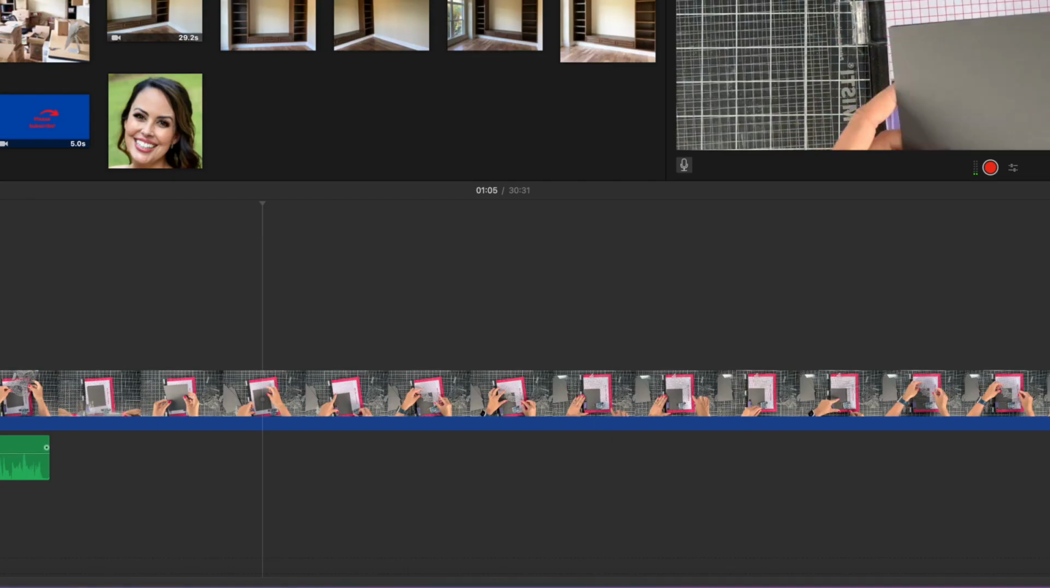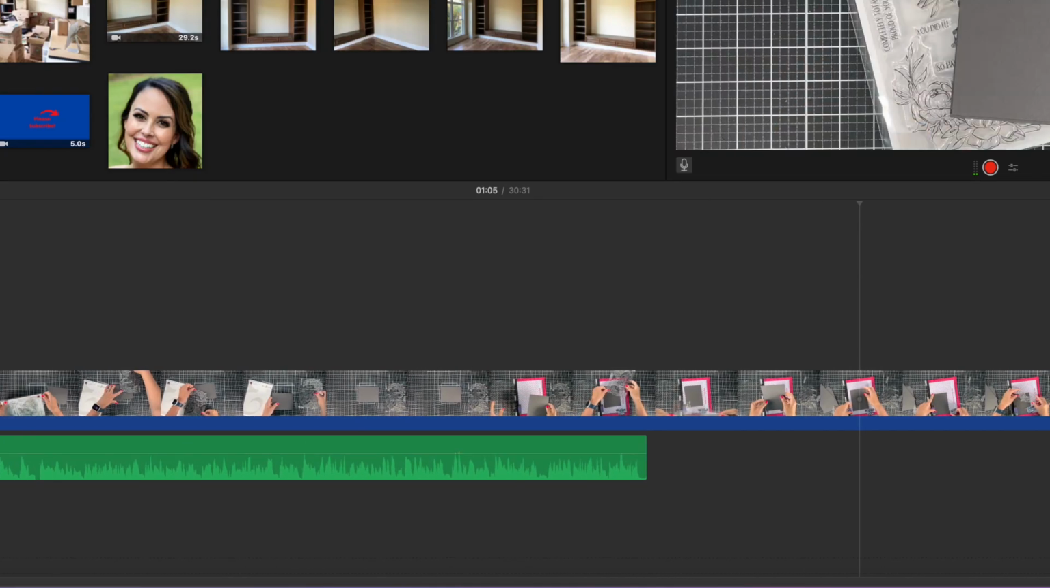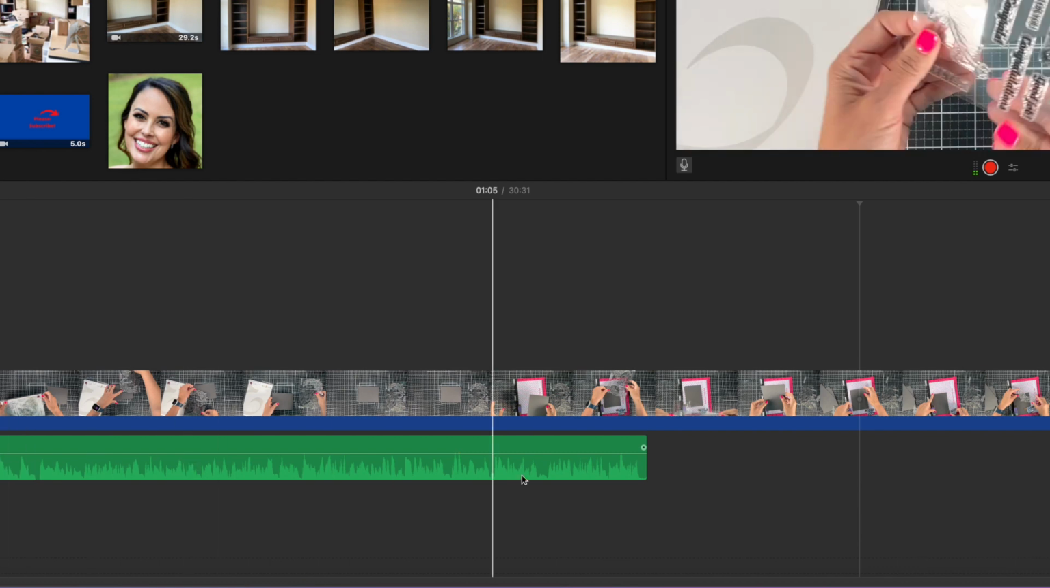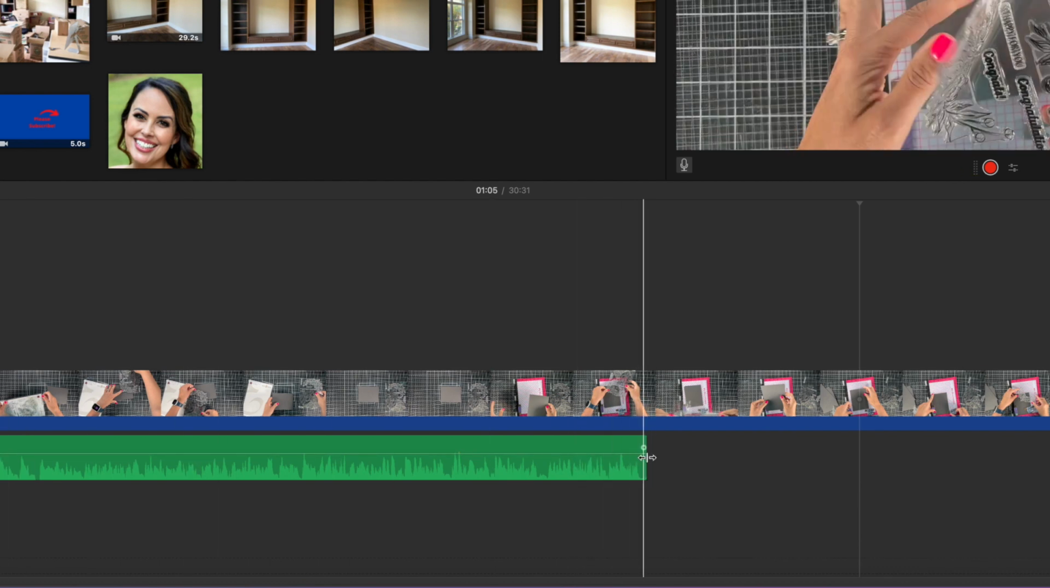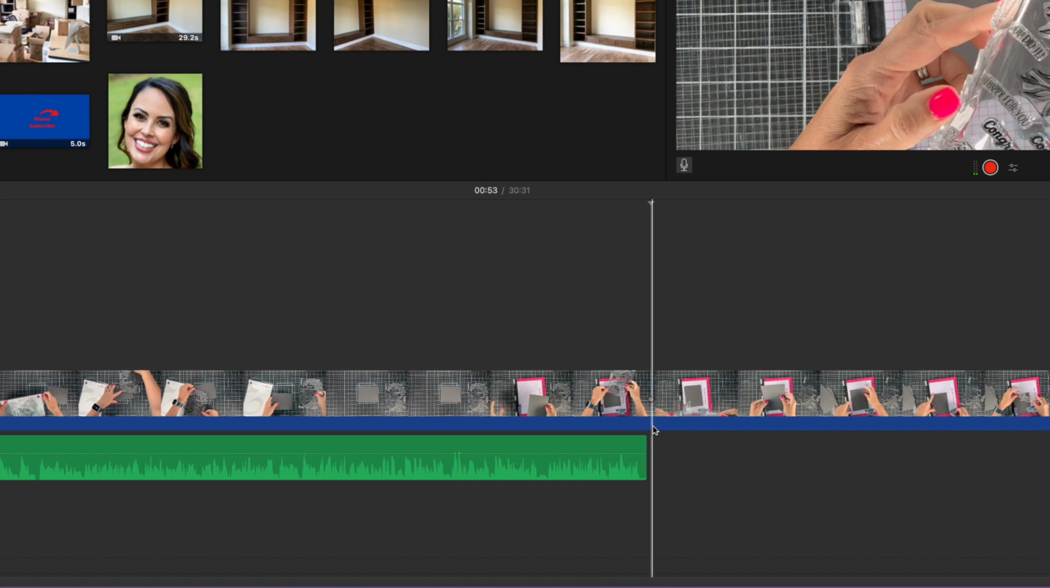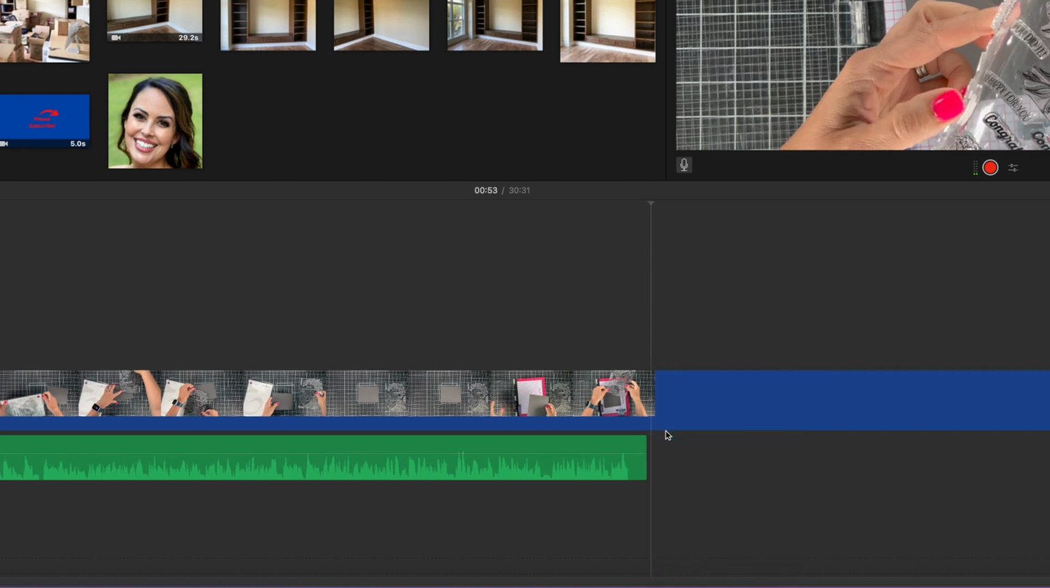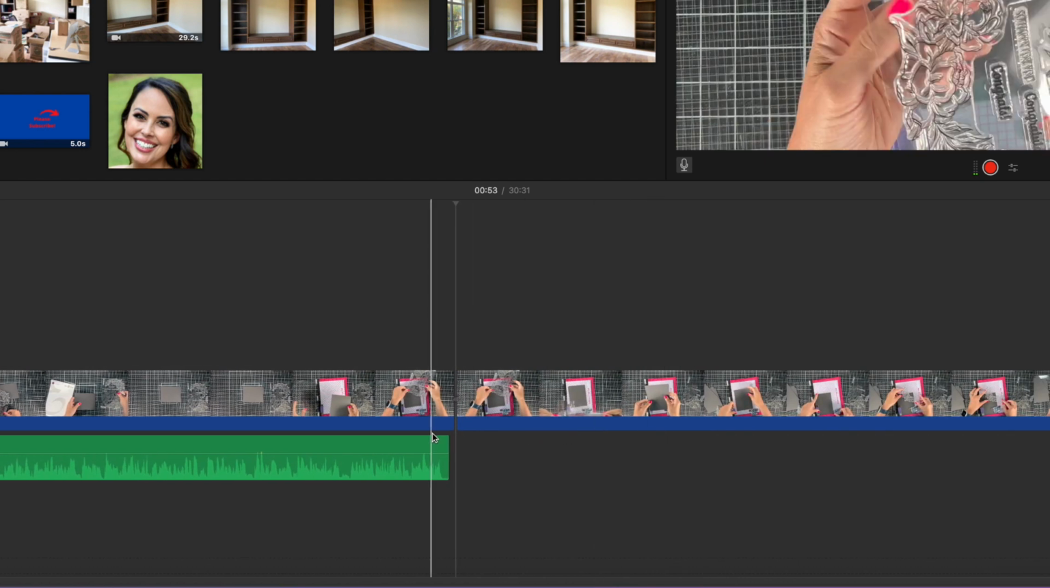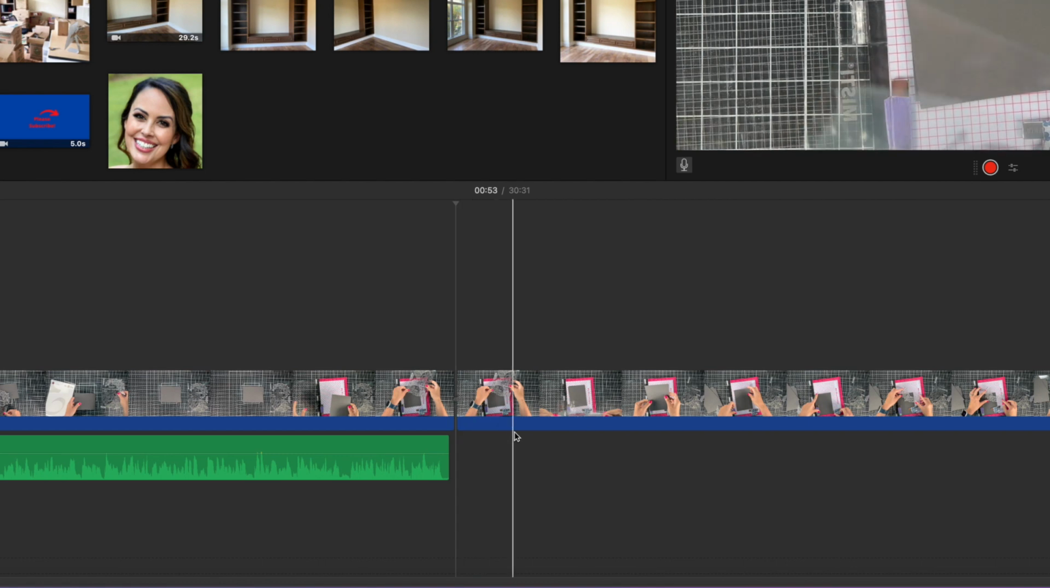Okay, now let's talk about splitting the clips. Now, why you would do this is if you want to take a section out. So I know that at the end of where I just talked, I wanted to remove something from this section. So I'm going to right click, split the clip. If you want to remove a section, you got to split it again somewhere.